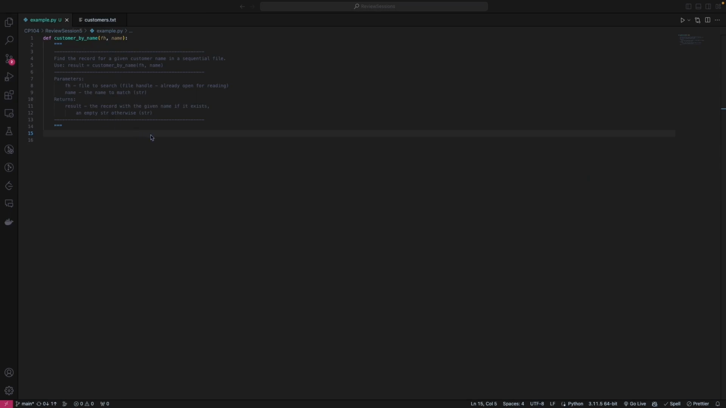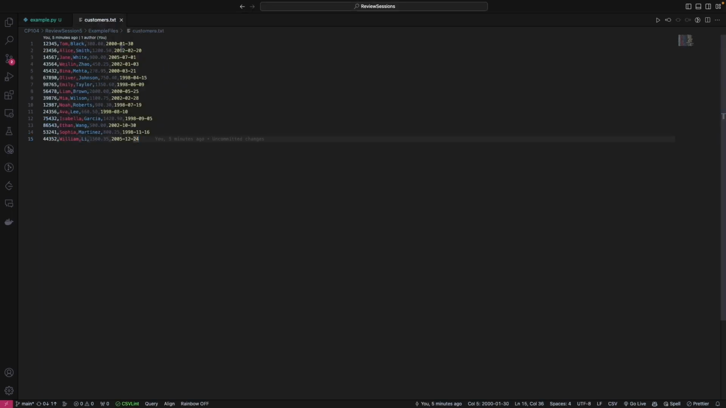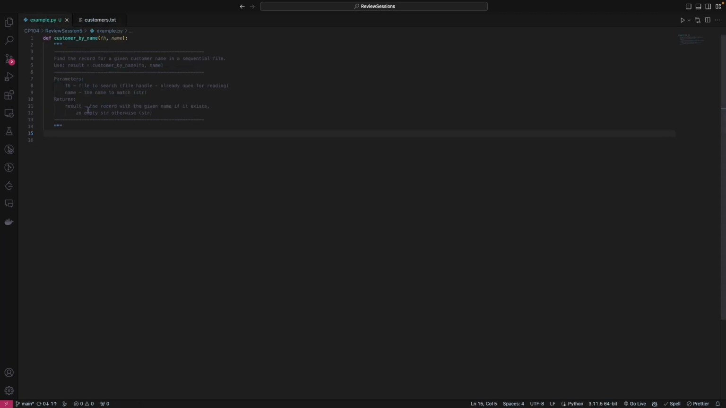So here's our first example. We have to implement a function called customer by name, and we want to find the record in fh that matches the name that we're given. So our file is going to be this customers.txt file, and it's pretty much a bunch of customer records. So it's a customer ID, a customer first name, customer last name, the transaction amount, and then the day the transaction happened.